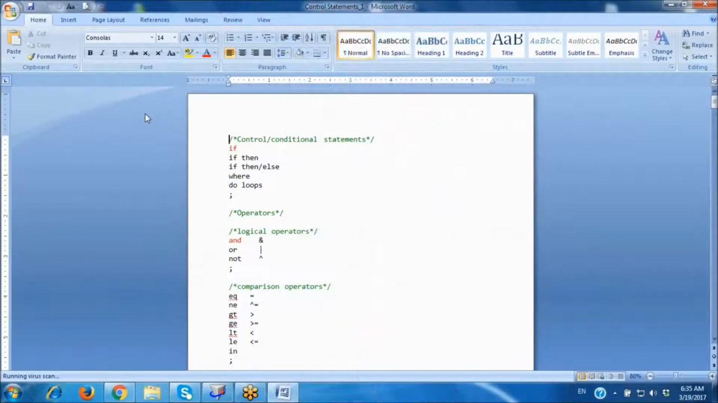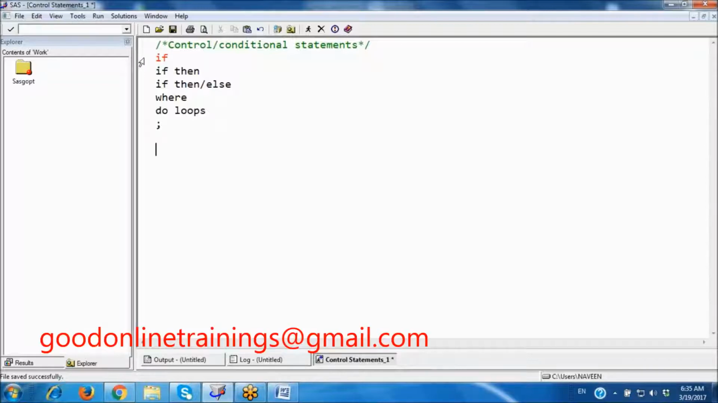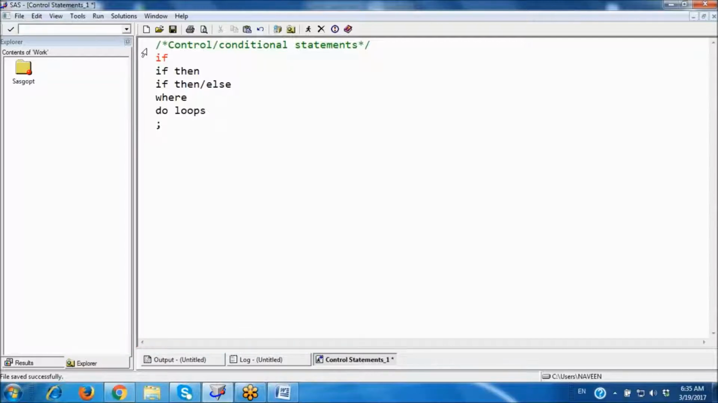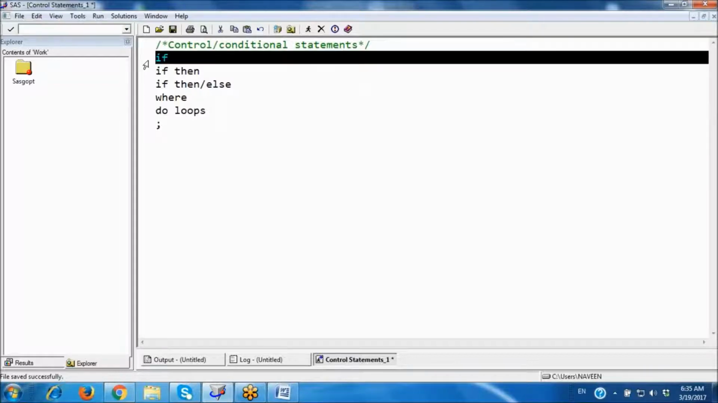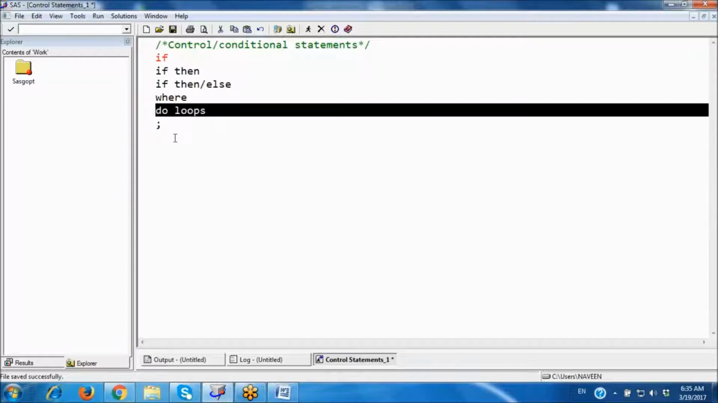Today we'll discuss control statements, conditional statements. I hope you know these, so I will show you how to use these control statements in SAS. The concept is the same, but the way of writing is different in SAS. I'll show you. Mainly if then, else, where, and do loops.